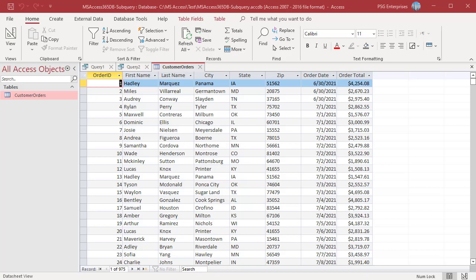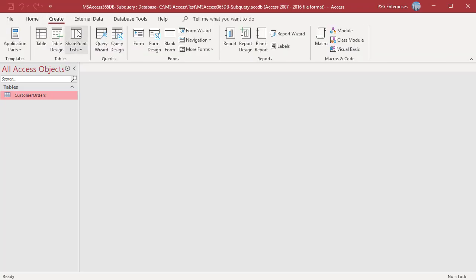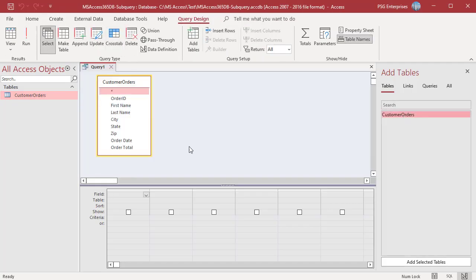To open the query designer, in the Create tab, click on Query Design. Add the table Customer Orders. Add the field Order Total. Click on Totals. In the Total row, select Average. Run the query and verify the results.